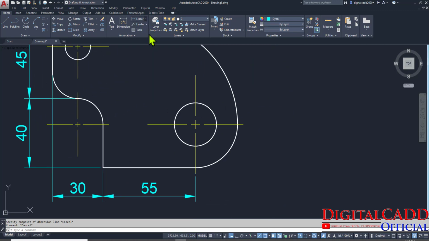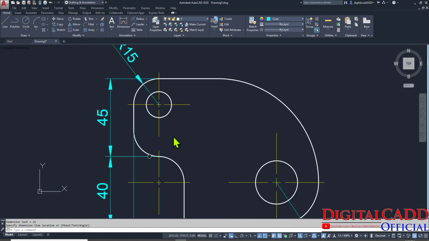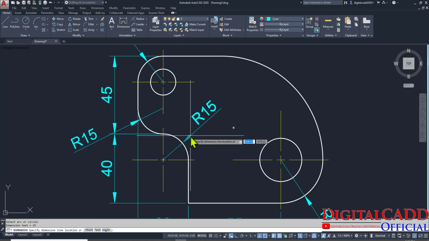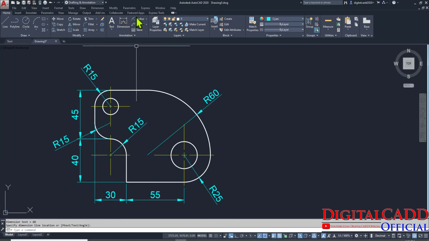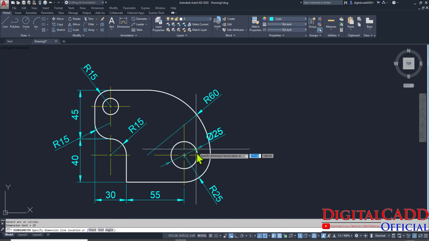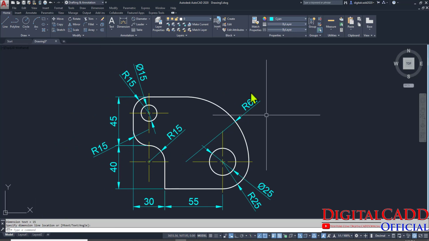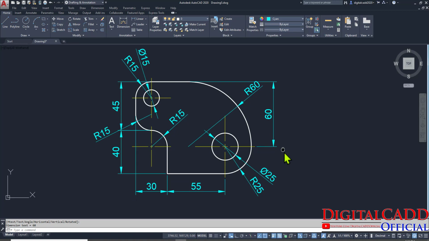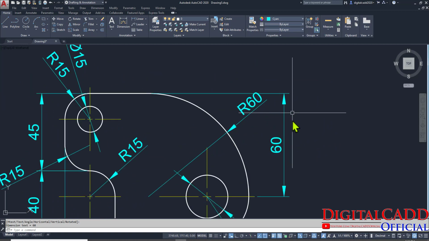Apply the radius 25, 15, 15, and here we have 60, and diameter, select the diameter, here we have 25, select this, 15, and that's all. Linear dimension, one vertical dimension we need here, just click and here click. Okay, that's all. That's all we need to apply the dimensions, okay, properly.